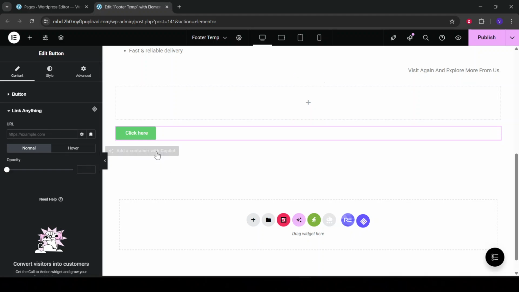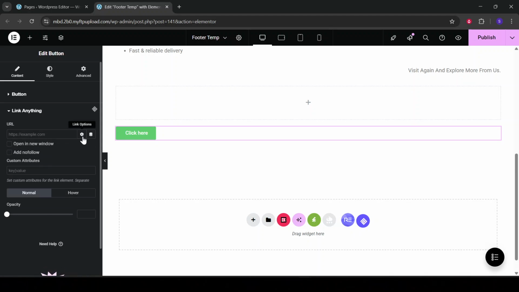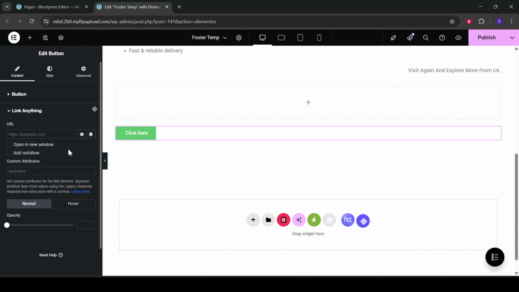If you want the link to open in a new tab, toggle the setting icon next to the link field and enable the Open in New Window option. This can be particularly useful if you're linking to an external site or content that serves as a supplementary resource, so viewers remain on your original site.